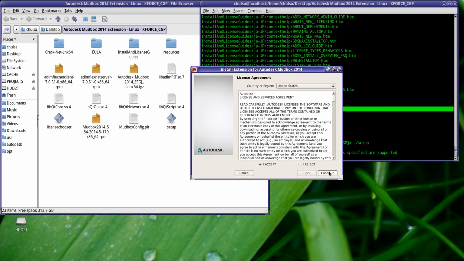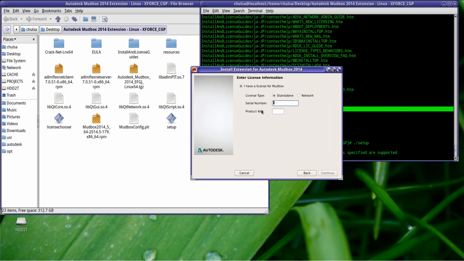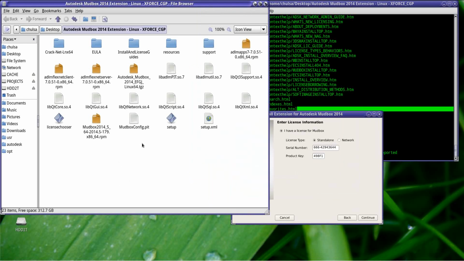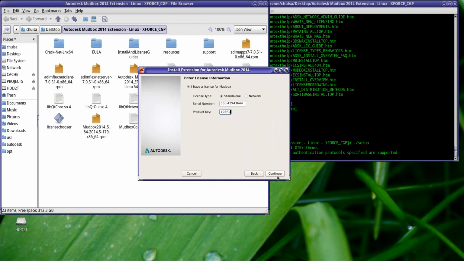Okay, just cut the crap. The same serial, just like Maya. And the serial number for that key is the same: 498F1. If you don't have it, you can check the Maya cockpit. And anything around, I don't know. Click continue.